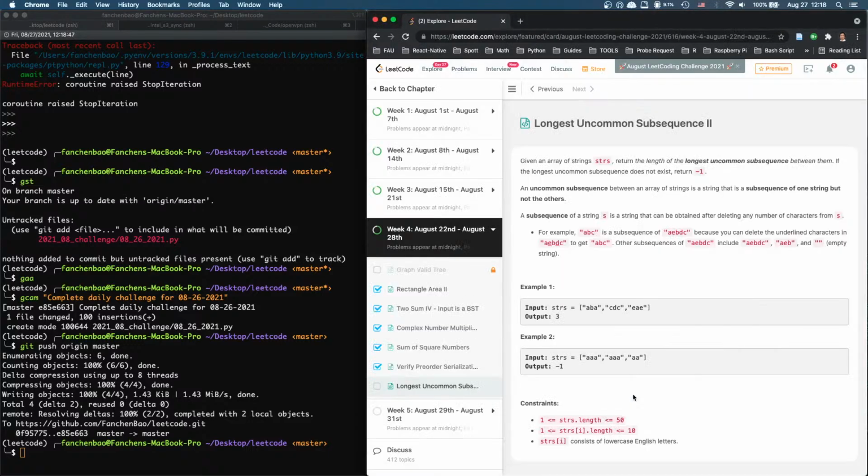Longest common subsequence number 2. Given an array of strings, return the length of the longest uncommon subsequence between them. I just read longest common, my God. If the longest uncommon subsequence does not exist, return -1.